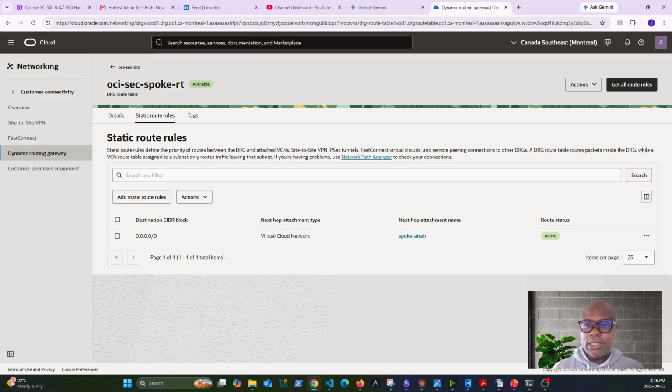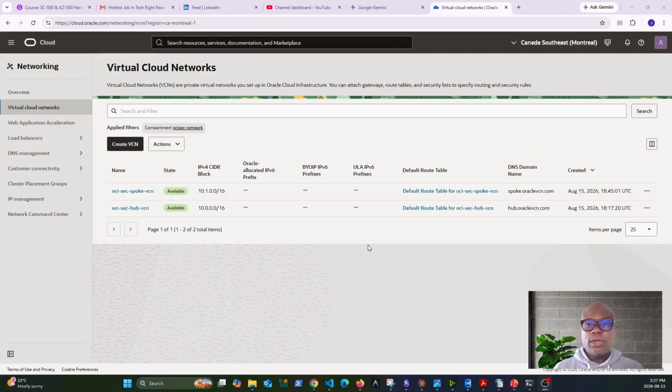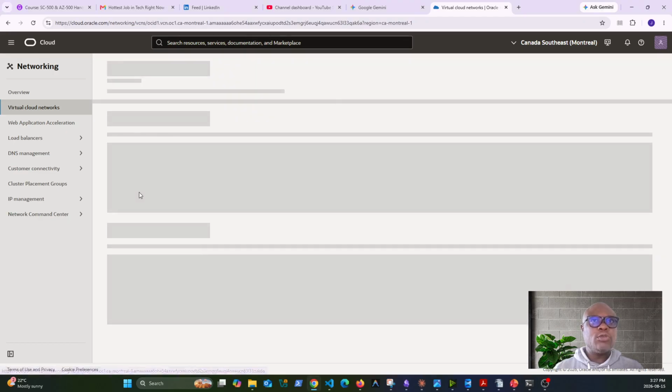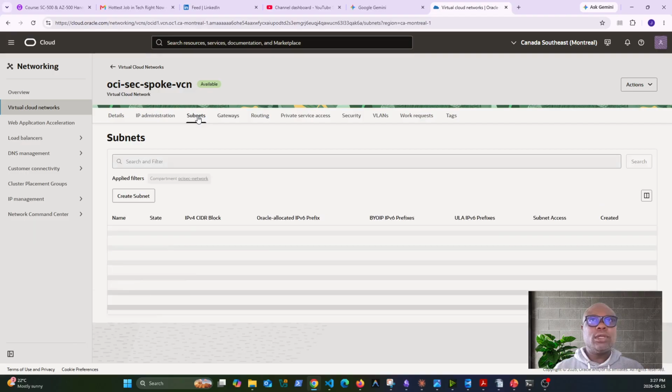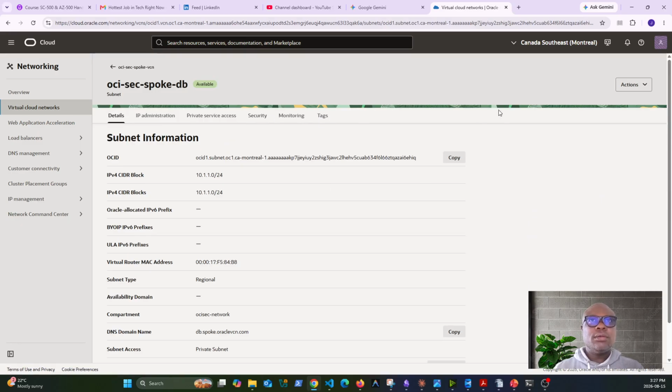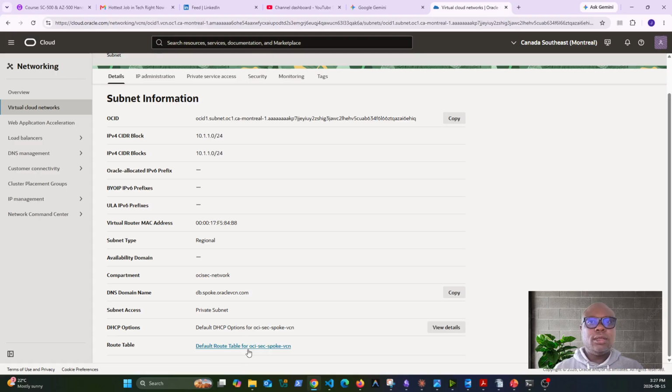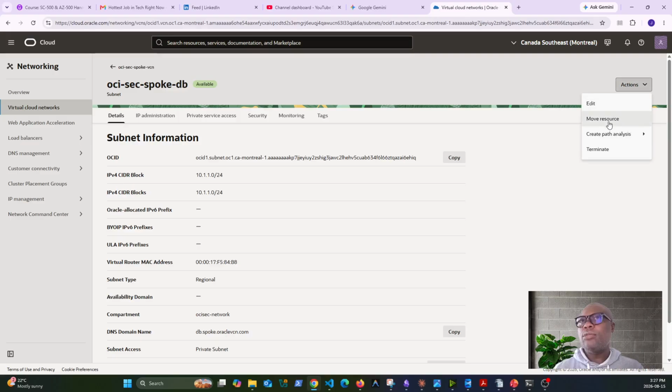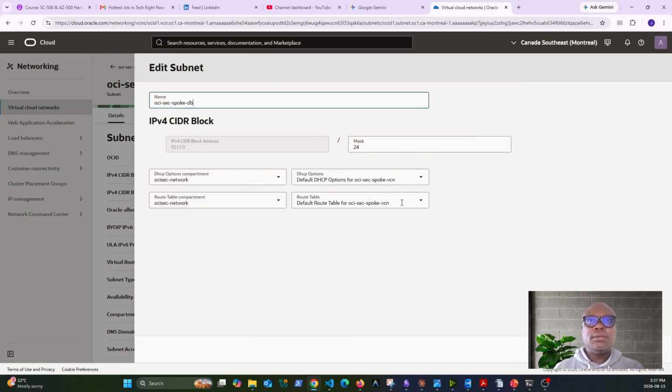So that is that. Now we can go back to our VCN, and let me look at our spoke. Then we'll go to our subnet, and let me look at these. And here you see the route table we have. I want to change that to the new route table I just created. So say edit. It's not showing up here for one reason or the other. It should show up here.